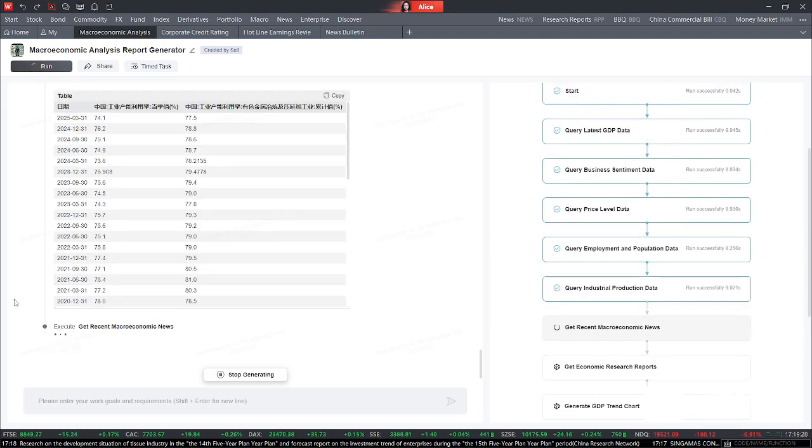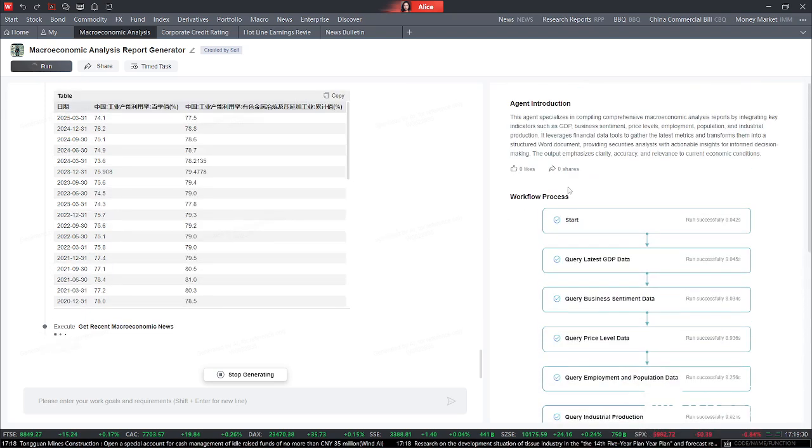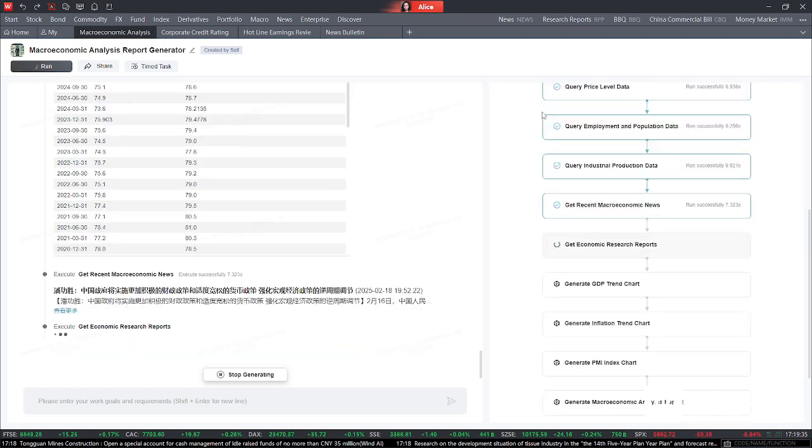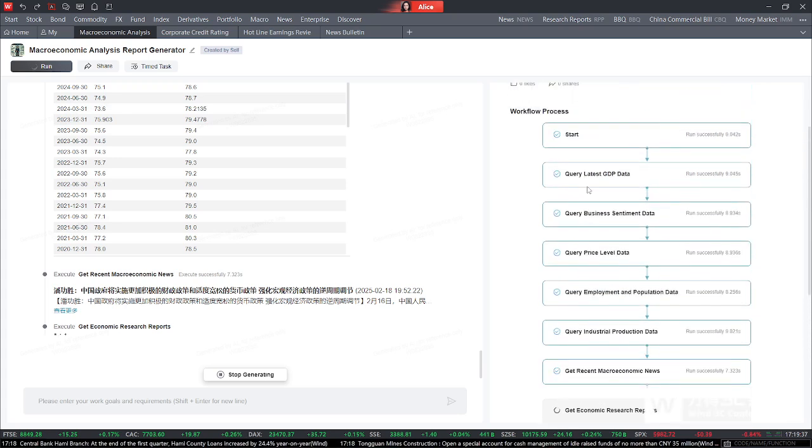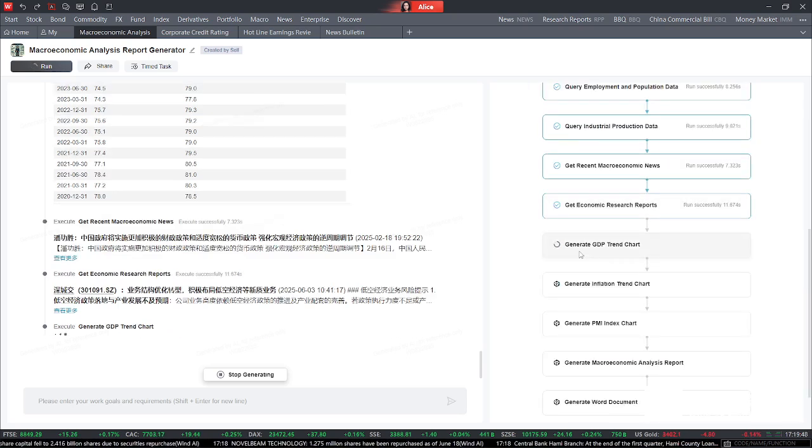So here we already find the workflow process generated based on our introduction. You can see here, first it will collect the latest GDP data, the business segment data, the price level data, etc. That's what I asked it to do. It is also, remember, the first function I introduced, that is querying the Wind data.